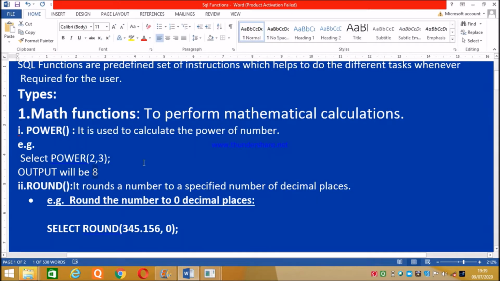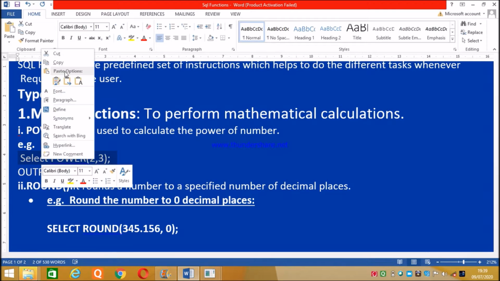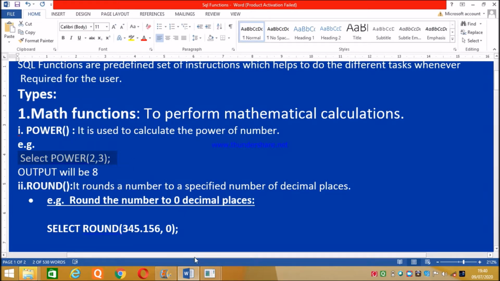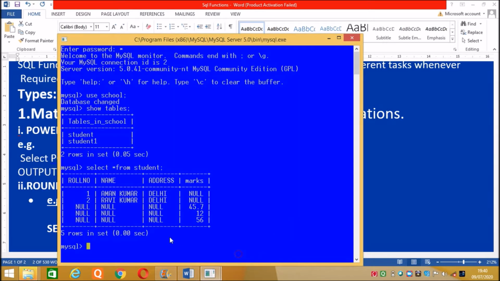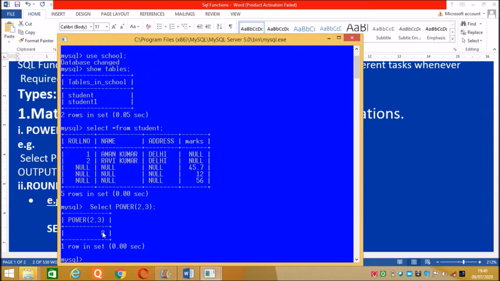Now right now we have no need of any table, but we have to open a table so we can apply different things here. So you can see now I will type the command here. I will copy down the command here. The command you can see is select power 2 raised to the power 3. The answer will come here as 8.